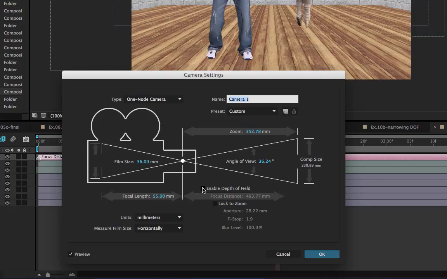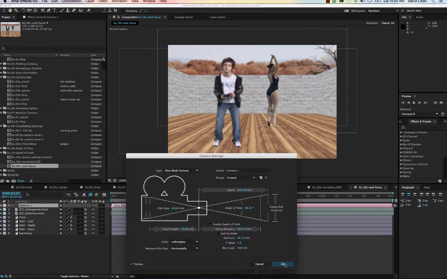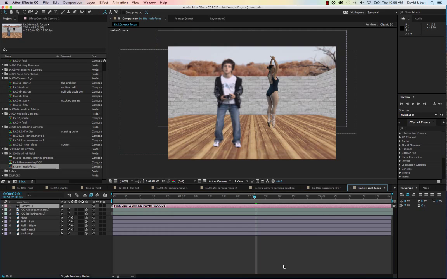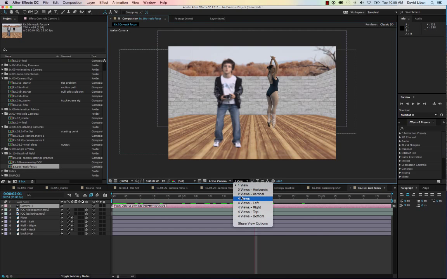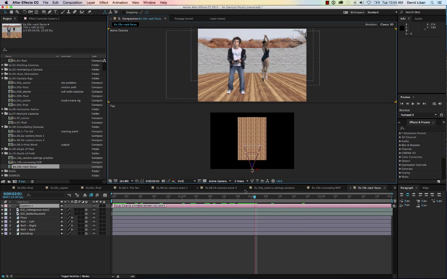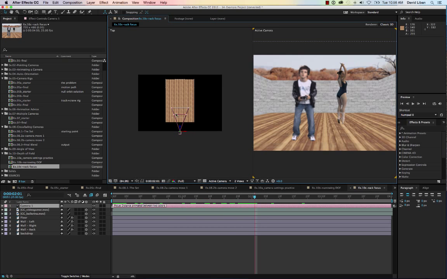You have to enable it because you don't always want this if you're having a camera move around. Let's say you wanted to create the illusion of a rack focus, for example. You turn that on and notice immediately what's going on here is the guy in the front is in the foreground. So let's take a look at how this is set up. Let's go to two views, and let's change this to horizontal. All right, so you can see the camera and what it's doing here.